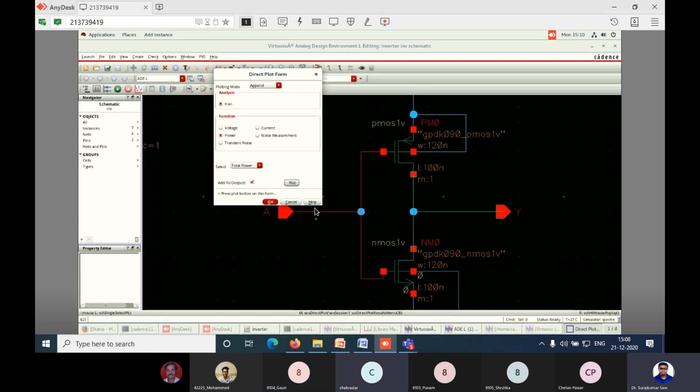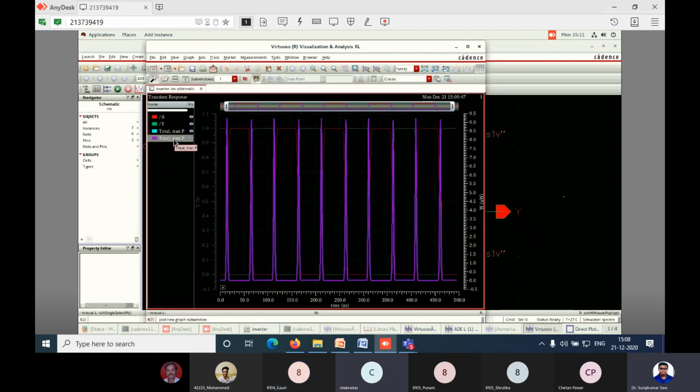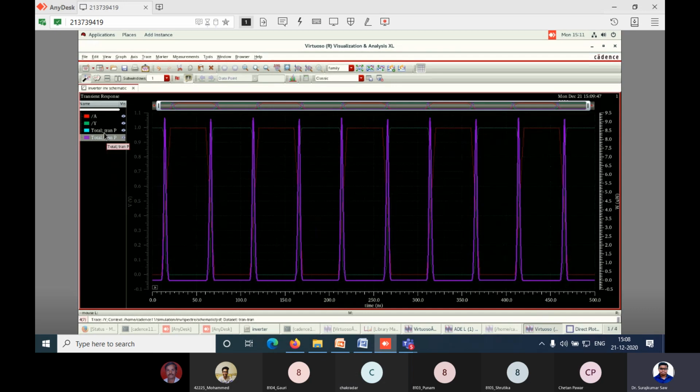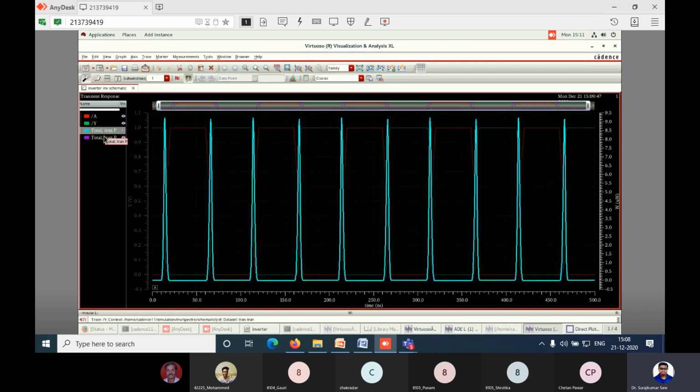Total power, sir? Yes, total power. I want total power first. So total power, add to output, plot. I hope my plot has been plotted. Yes, I have plotted it 2 times. No problem, I will delete one. See, I have clicked 2 times, that's why my power has plotted 2 times. I will click delete once.